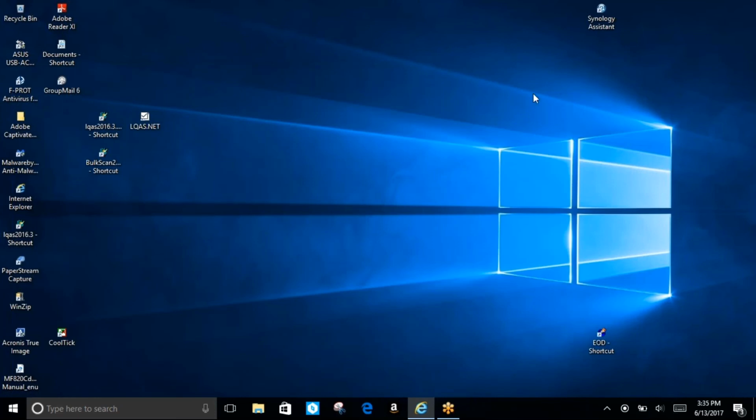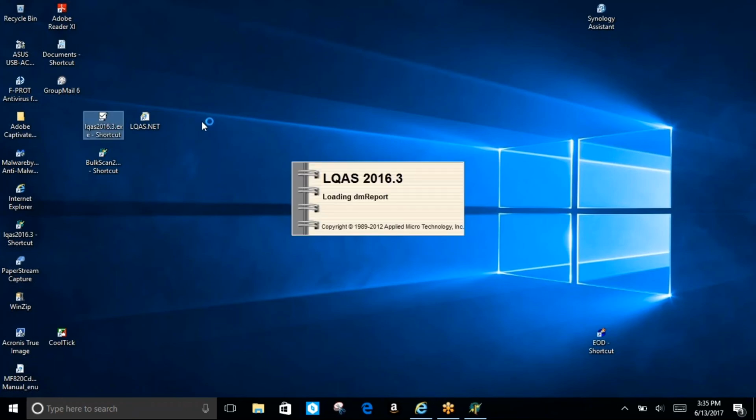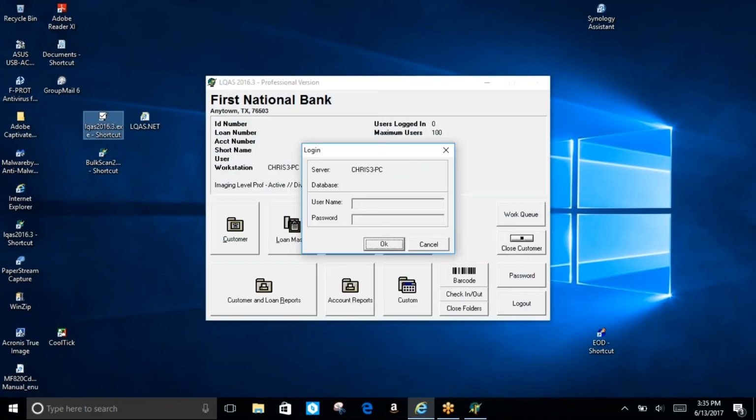I'm having to move my cursor around. I have this GoToMeeting bar that's blocking some of my stuff, so I can't see what I'm doing. Okay, Chris, stop just a second. If on the GoToMeeting bar, you'll click the arrows that point toward each other, it will move that out of your way. Oh, I'm good.